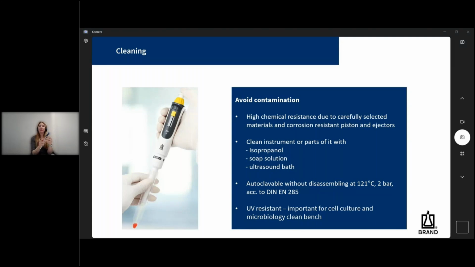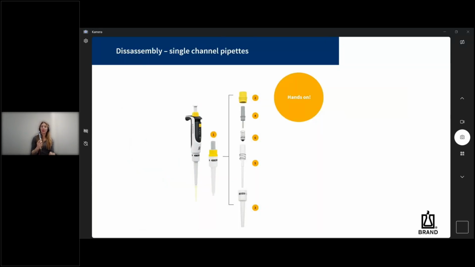The transfer pad is also UV resistant and can remain, for example, in the cell culture hood during UV sterilization and does not need to be taken out every time. Although pipettes are precision instruments, they can be easily disassembled and cleaned. In the next video, I will show you how to disassemble and clean a transfer pad S.